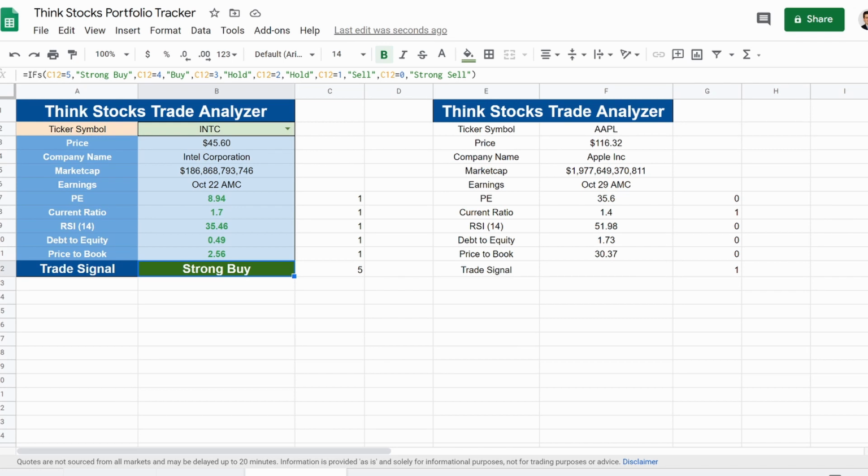If it's 4, buy. If it's 3, hold. If it's 2, hold. If it's 1, sell. If it's 0, strong sell. So that's what I'm doing. You could have yours however you want it. It doesn't need to be exactly like mine. Maybe you're just looking for a buy and sell. Maybe you're looking for a strong buy, an ultra strong buy, a regular buy, hold, whatever it might be. But this is what you do, so you could change that around.